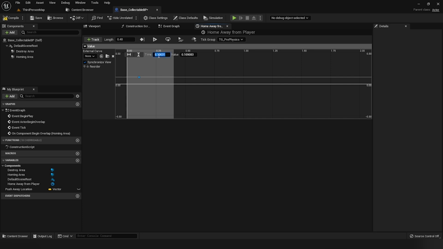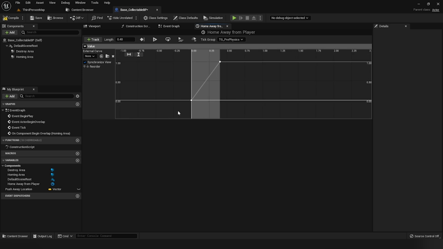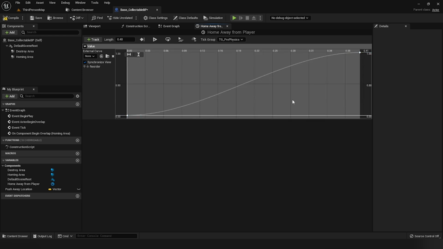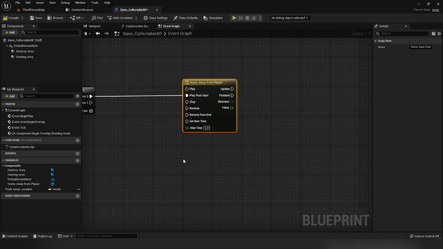So we're going to do a key at 0, 0. And then for the time, we're going to do 0.4 for our second key. This is going to be a value of 1. Currently, this has a linear interpolation. I'm going to set this to auto. And then you can go over here and zoom to fit. I'll just make it spread out so you can see it better. Alright, that's enough. That is all that we need in there.